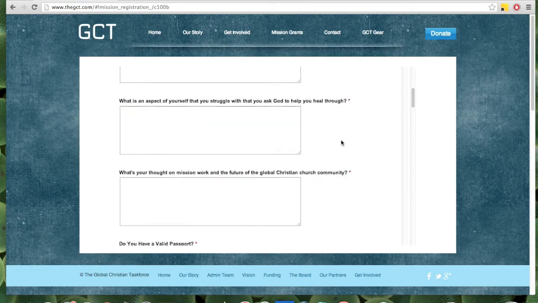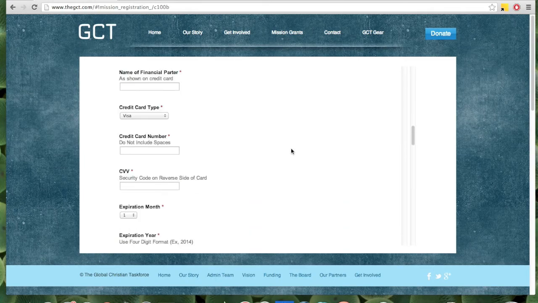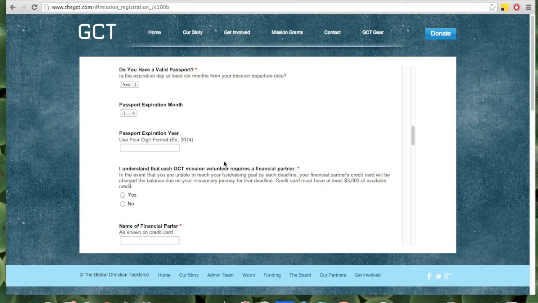Keep on going down just to answer all the questions that we need, so we know just if we want to accept you onto the mission or not. Financial partners, that's very important. Each team volunteer needs to understand that they need someone to be their financial partner for this trip.